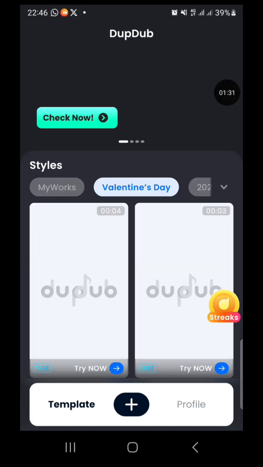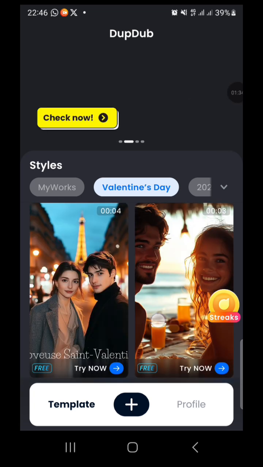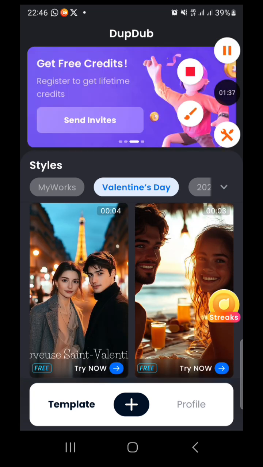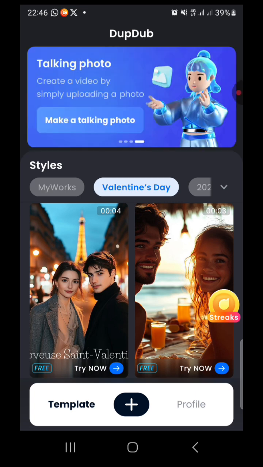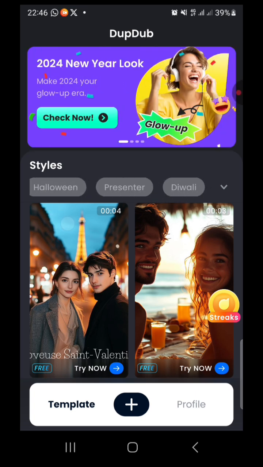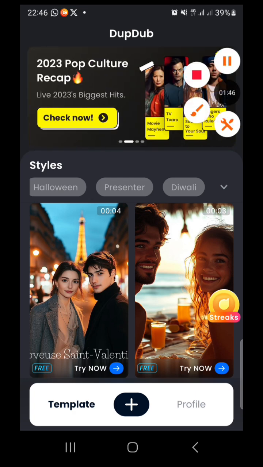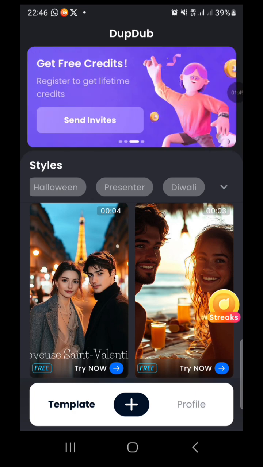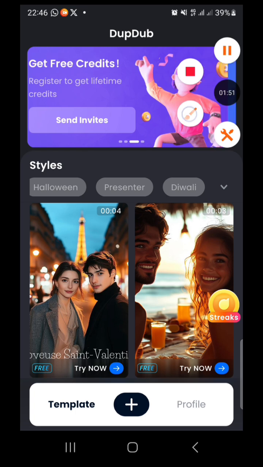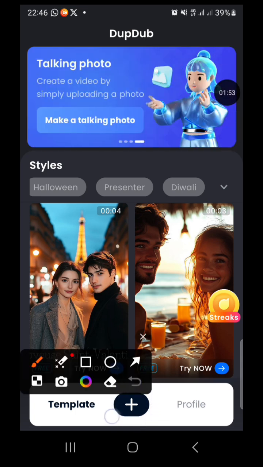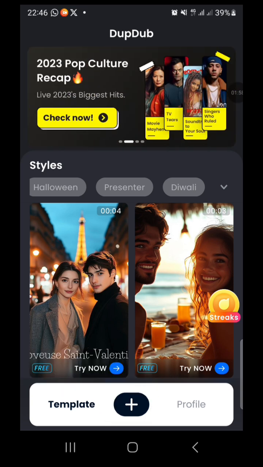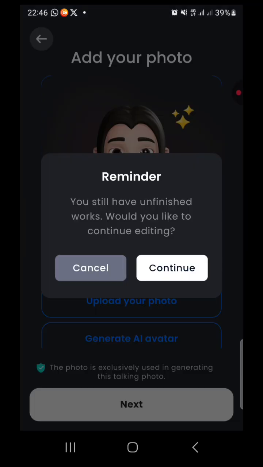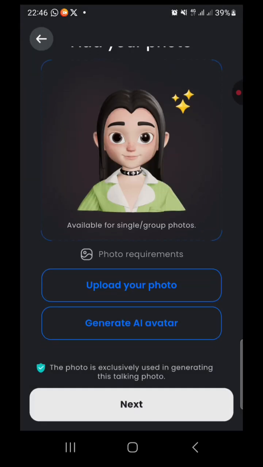You click on the plus sign to start your animation. You can just go around the interface and just see what you have there. If you want to replicate any template, you can do that, but here we are recreating. So just click on the plus sign over there and it's going to open up for you. Now the next thing you want to do is to upload your photo or generate an AI avatar.